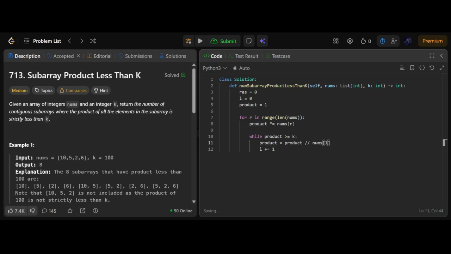And you may think the left pointer will never go past the right pointer, but that's not true. There are edge cases, and one of those edge cases is where k is equal to 0, and the pointer would just keep on going. We don't want that to happen. So we want to add a quick little guard check here: while the left pointer is less than or equal to the right pointer and the product is greater than or equal to k.